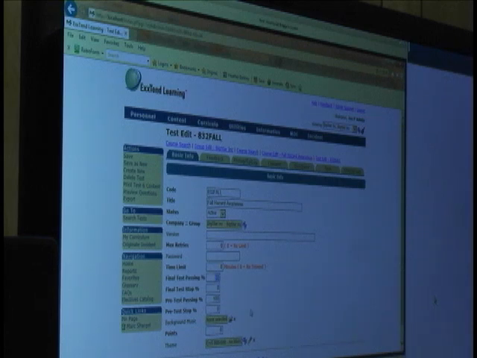A lot of people call and ask questions about this. This is where the final, what you want them to pass the percentage at. The theme, which you can set up your own themes, and if y'all have any questions about themes, we can go over that.